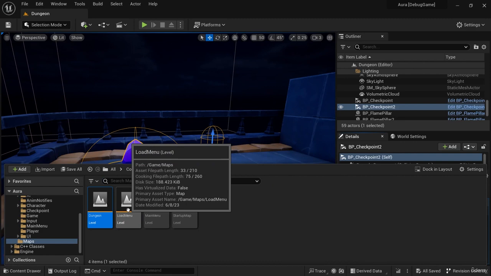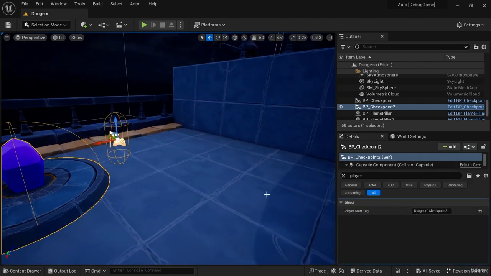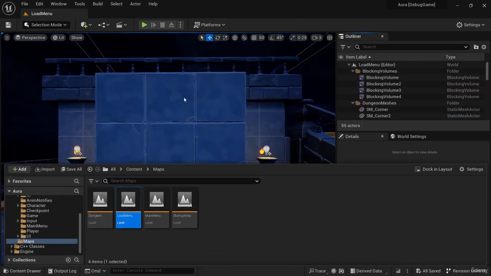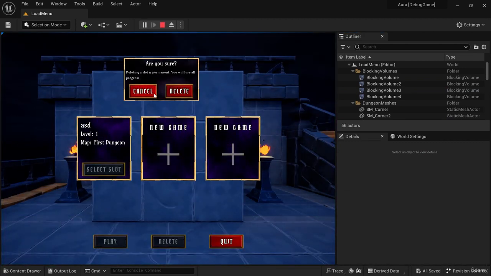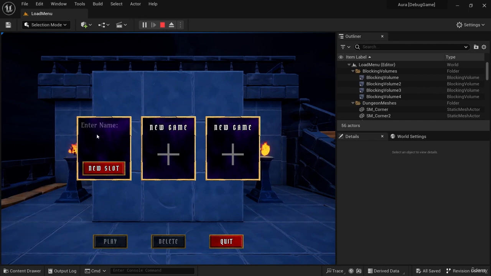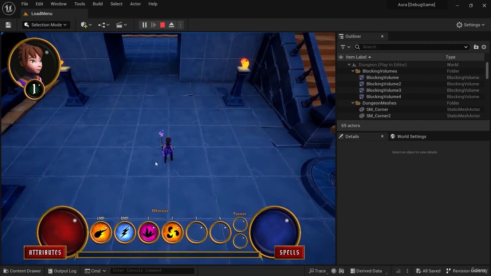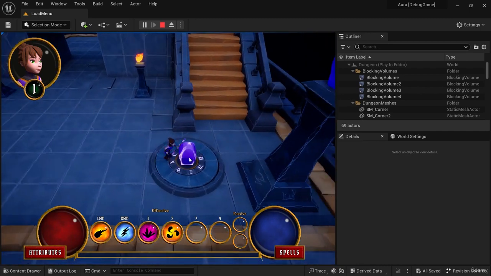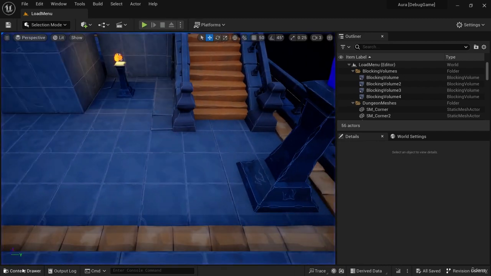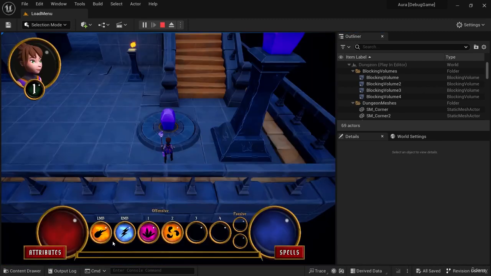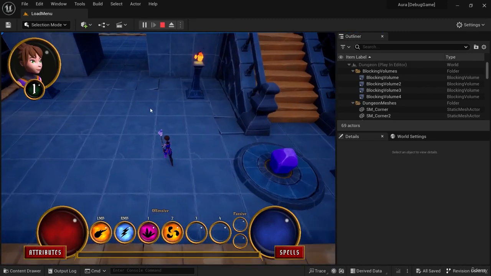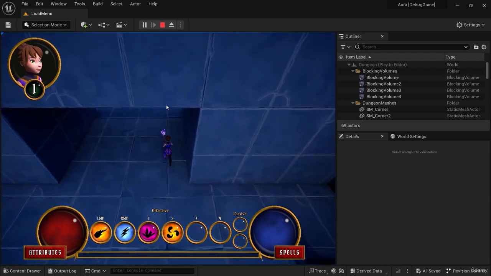Now that it has Dungeon 1, Checkpoint 2, we can go back and test this again. I'm just going to delete this slot and try again. I'm going to give it a name. New slot, select it, press play. Okay, I start here, that's good. I'll go to this checkpoint and leave. Go back to the load menu, select that slot, press play, and I'm here. Great. Now I can save my progress at this one over here.